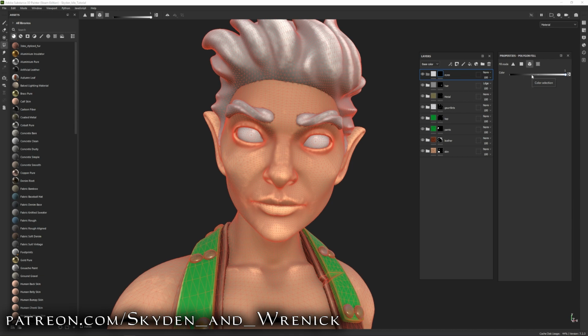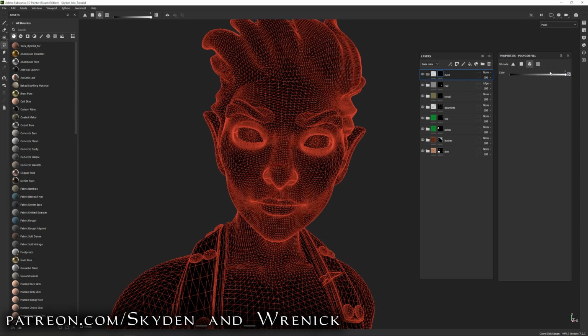Now this one can be a little bit tricky to see, so to make it easy to make sure that we're actually masking the right area, what I recommend you do is, in the top right hand side of the screen, there's this drop down menu which says Material. If you click on that and choose Mask, this will take away all the color information from the model so you can see clearly which areas you are masking off.